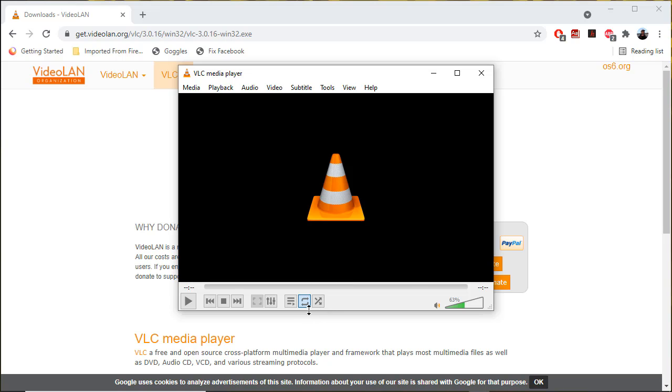Out of the box, this thing will be depressed once, like so. If you click it again, you'll see a 1 here, and that means it's going to loop once. And then if you click it again, that button is off. So that means it's not going to loop at all. And that's what you want when you're converting files.